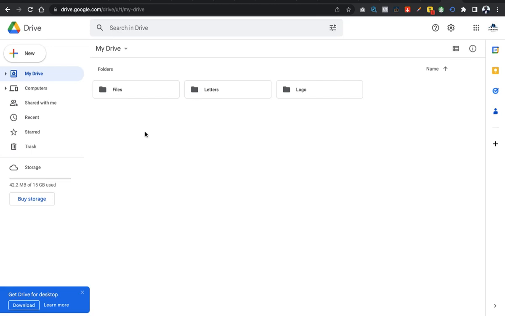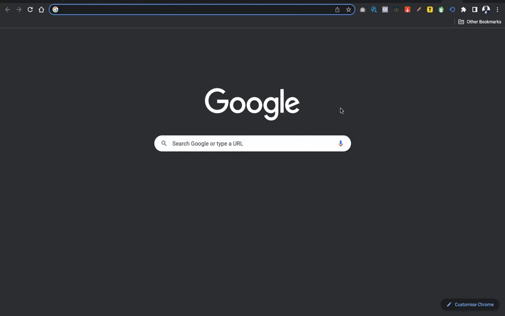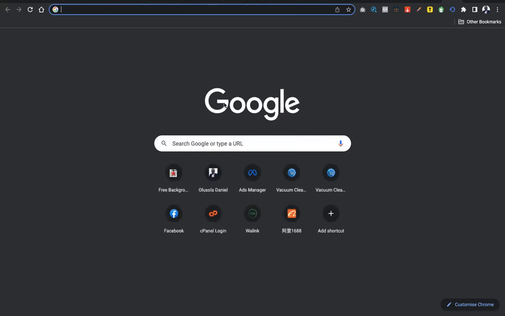Now, what you want to do is, on your web browser like this, just open a new tab. If your home page is the Google home page like this, it's because I'm using the Google Chrome browser. In your own case, you might be using another web browser, so you might have to type in google.com. When you get to google.com, be sure that your Gmail is signed in.